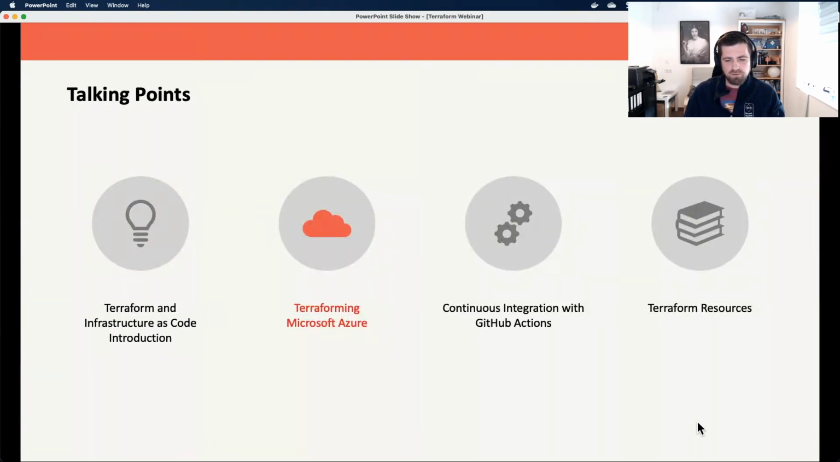So for the upcoming, let's say, 30 minutes or so, we will take a look at terraforming Microsoft Azure using the Azure Provider. And as previously mentioned, it really doesn't matter what you're targeting. If you're targeting Azure or AWS, it's pretty much the same.